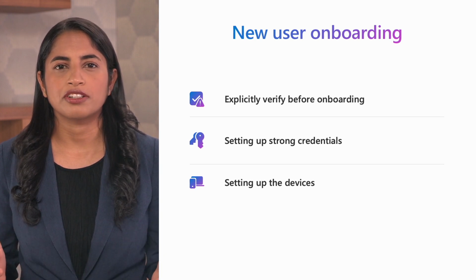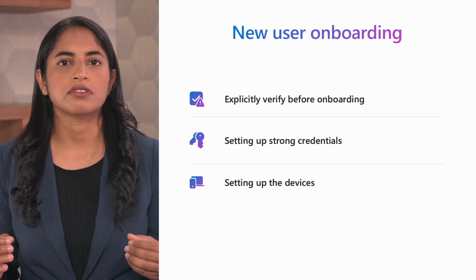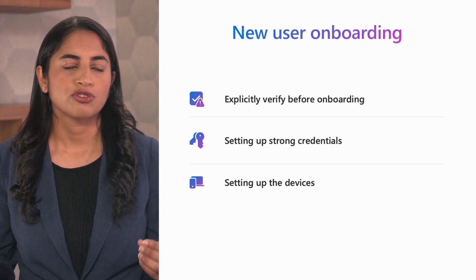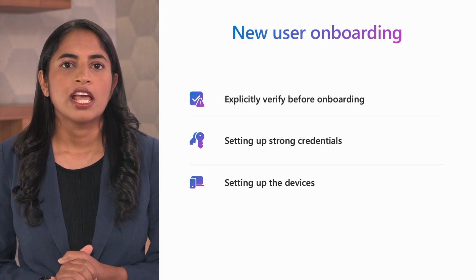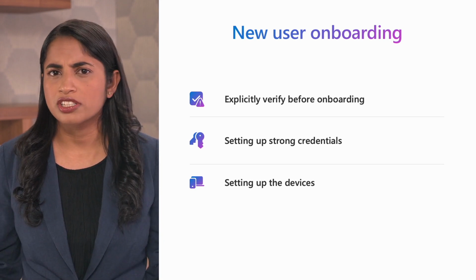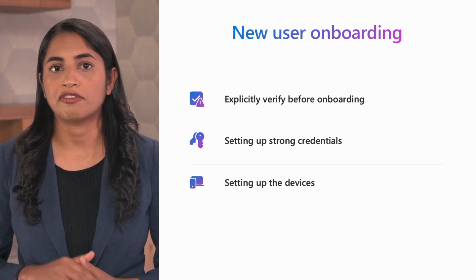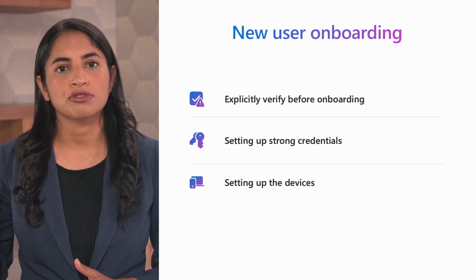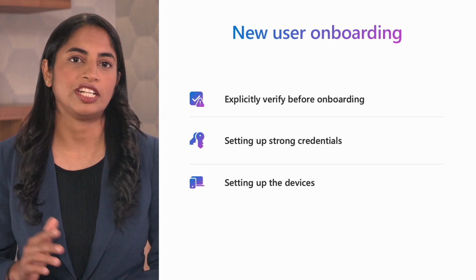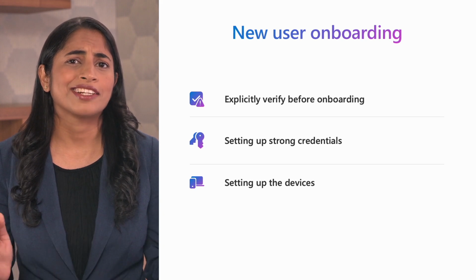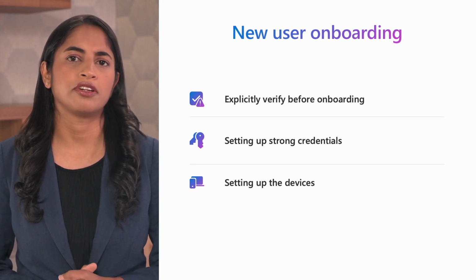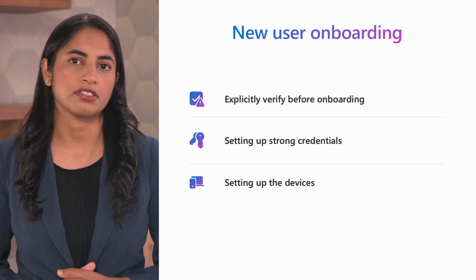Next, once you verify that user, you want to help them set up secure, strong credentials. And this is where not all credentials have the same strength. You want to adopt stronger credentials like FIDO2 security keys, Windows Hello for Business, and Microsoft Authenticator. Lastly, you want to help the user set up their device per the organization's policies.